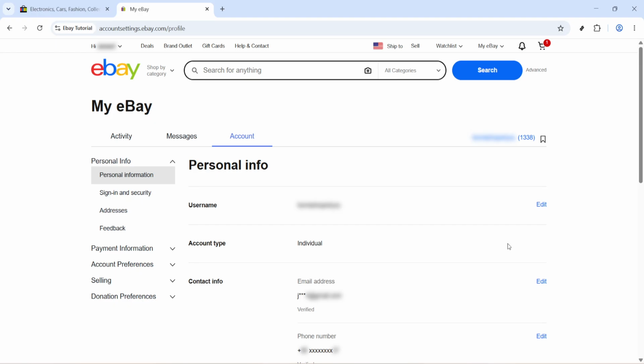There is one important thing to know here. The edit option may not appear right away for everyone. In order for that option to show up, you need to have already sold at least one item on the account. So if you go to the account type section and don't see an edit button, that is likely the reason. In that case, you'll need to complete a sale first, then return to this same section and check again.